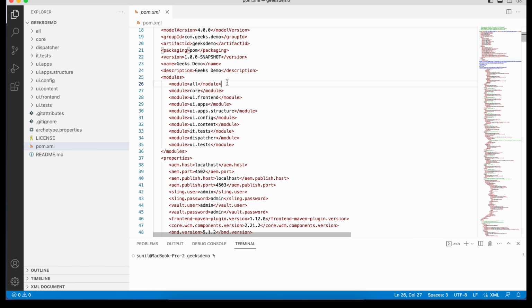So if you remove any module from here, it will still be present in the code base, but it won't be part of the build. Whatever is written inside this won't be included in your build. It will be skipped while building this project.